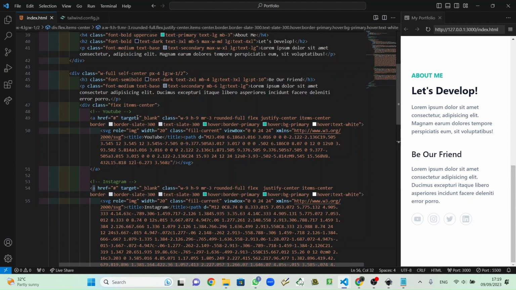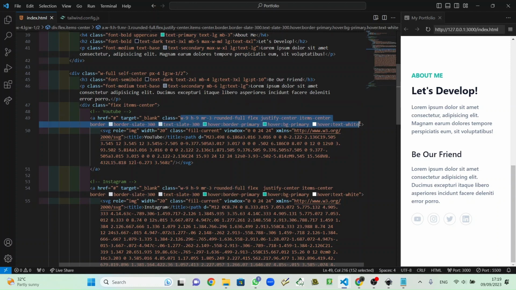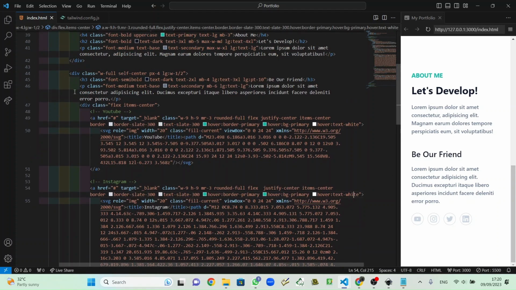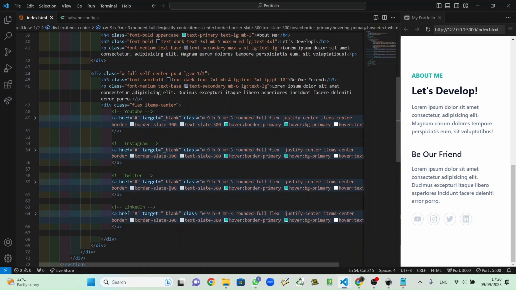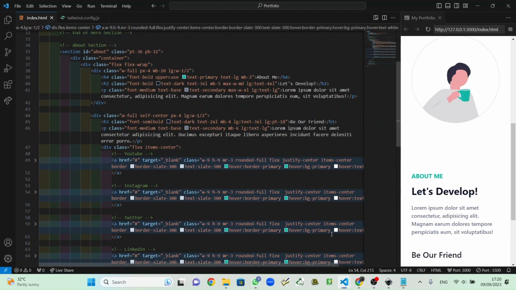And for the classes, don't change the classes because they are the same in every icon. So if you are confused by this, I will close this and also this. Actually it's just like this. Okay, and that's the end of the about me section.